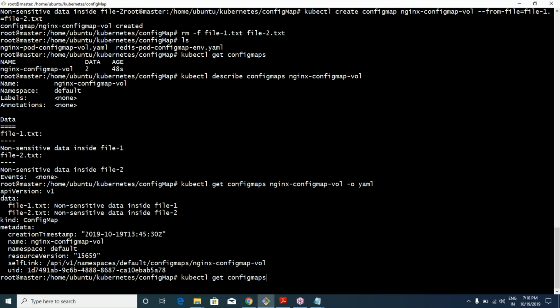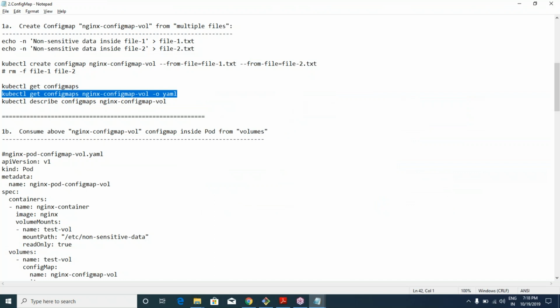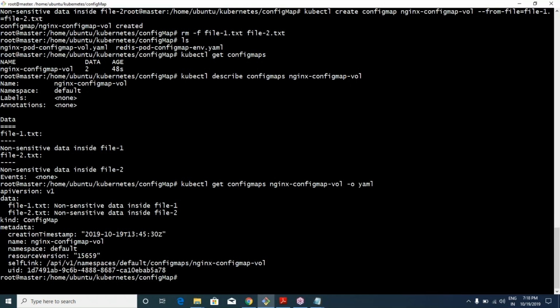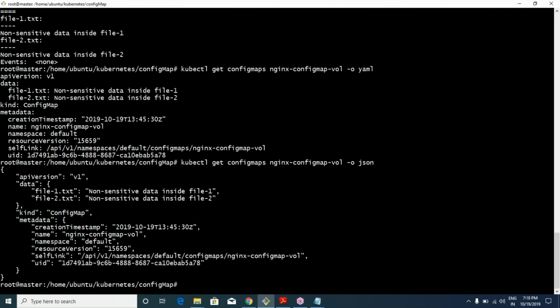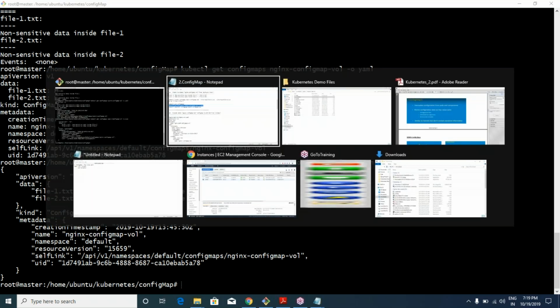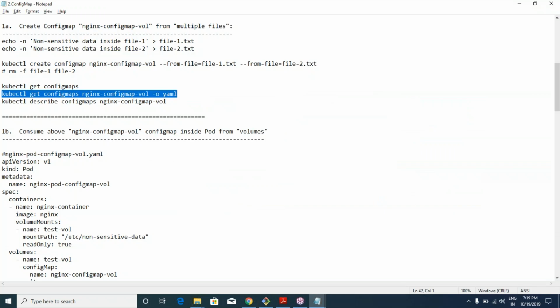Now I'm just running this command again. If you want to see the same data in JSON format, you can see it in JSON format as well, where it shows API version, data, kind, configmap, metadata, and everything. Now, this configuration map I have created, this map is being consumed by one or more pods.